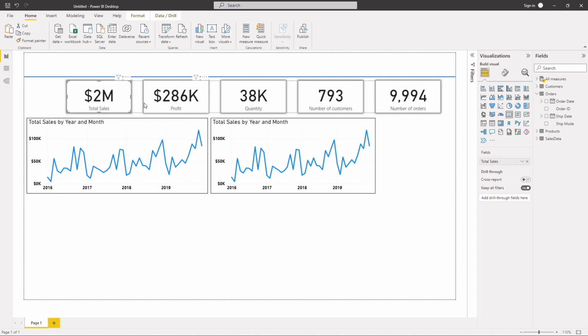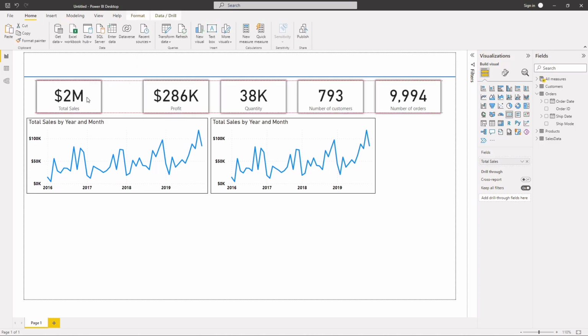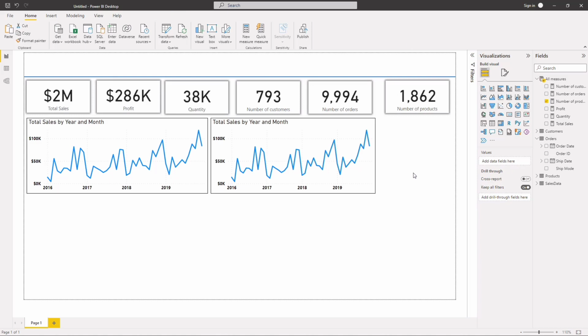So I can go ahead and ungroup these guys now. So I'll first ungroup them and then try to rearrange them again. Alright, so as you can see, what I've done here, I've properly arranged the cards, okay, and then I've also added a new measure for the number of products the store has currently. So as they get to add more products, these things will automatically update from here, okay.